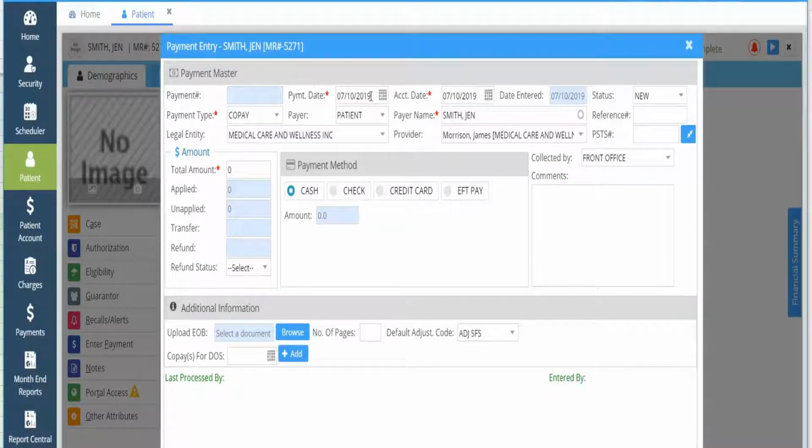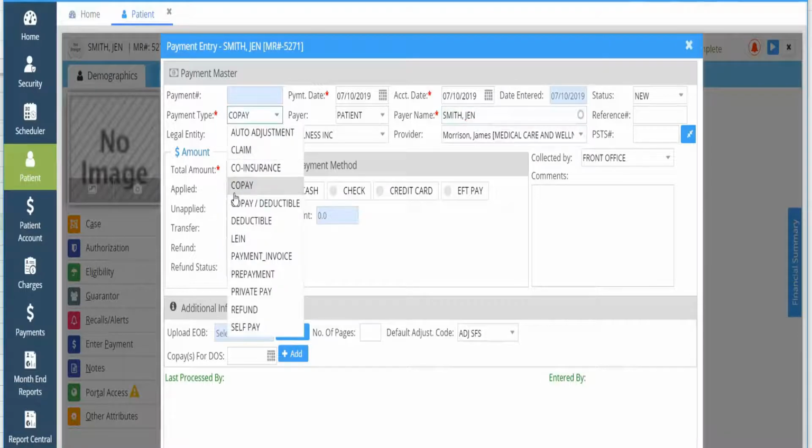Here you want to first enter the payment date. The payment date or dates will always default to today's date. Now, if the payment has to be entered for a previous date, you can enter the payment date by typing in the date, or you can select the date from the calendar. The accounting date is the date that you want the payment to be accounted for in the system. Typically, you want to keep the accounting date and the payment date the same.